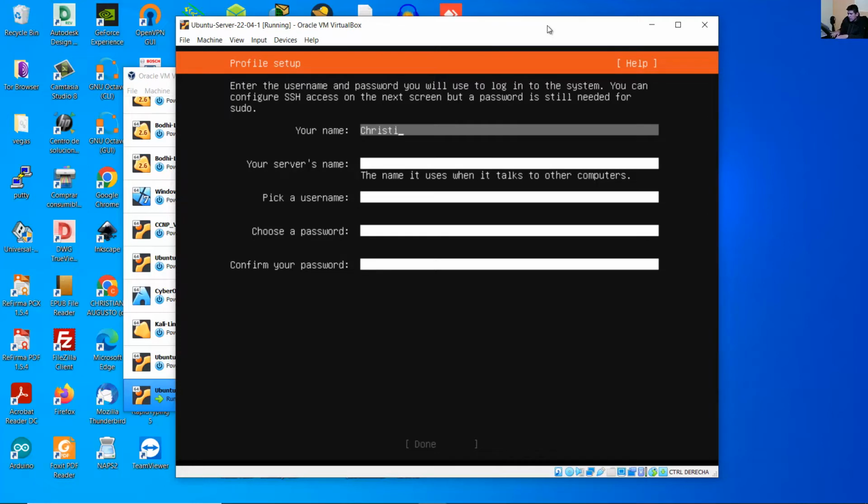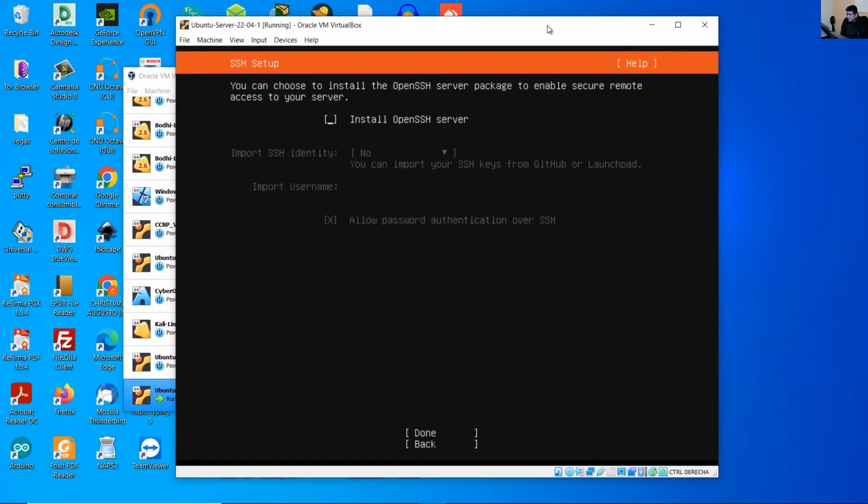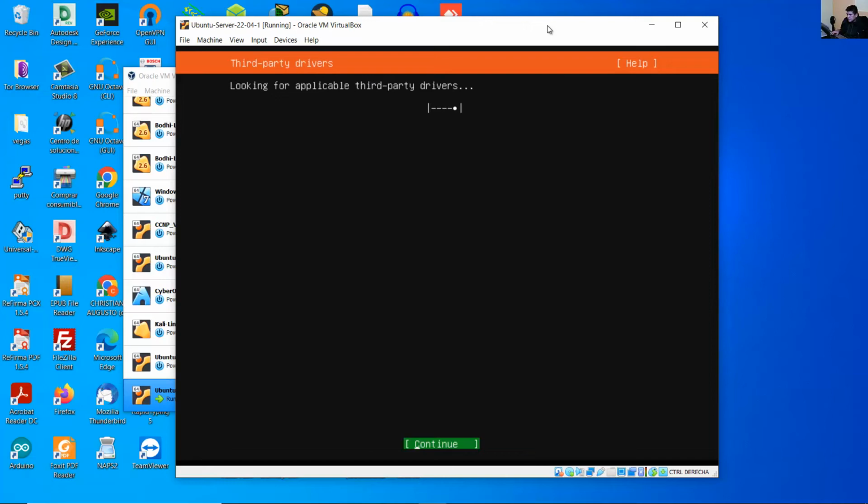Enter your full name, the name of the server, the username, password, again, done. I recommend installing the OpenSSH server for remote access, remote administration. So you need to remember your IP address, IPv4 or IPv6. Space, okay, select and done. And continue.